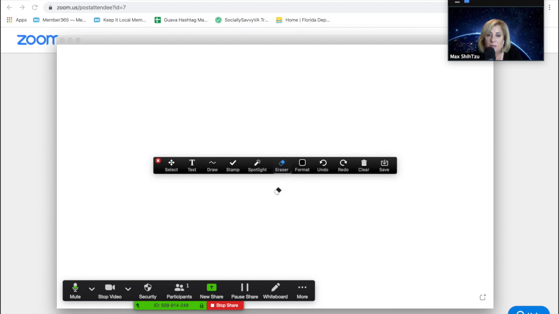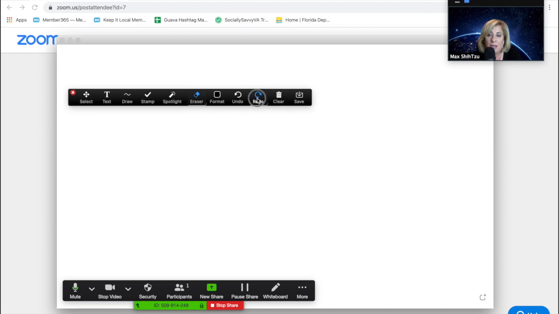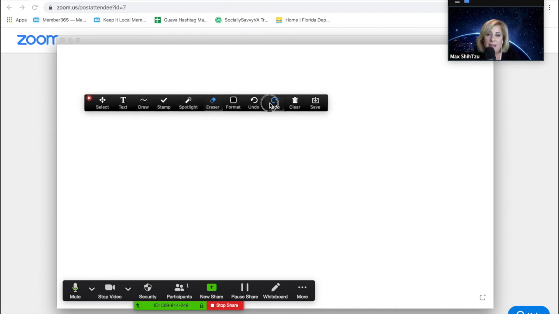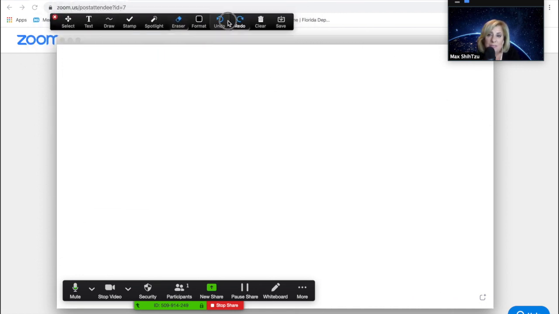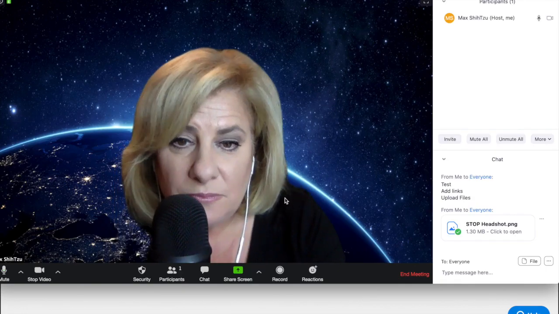So this works really well when you need to draw out a concept. And as you notice, I can move this around too, so it's not in everybody's way. Okay, so I'll hit stop share here.